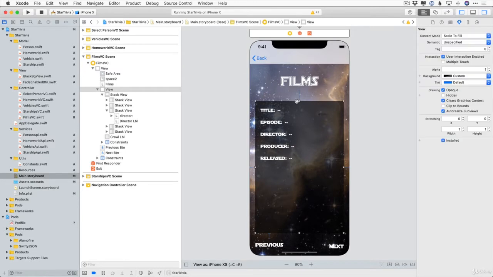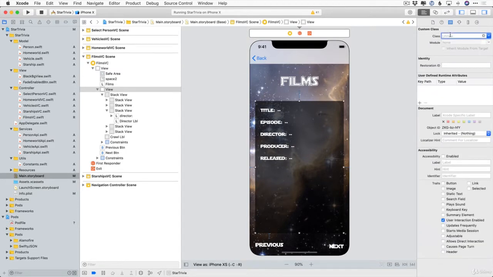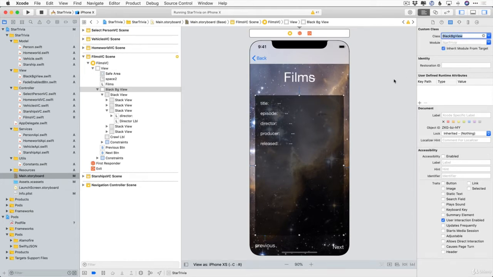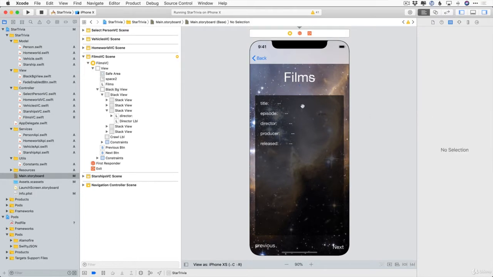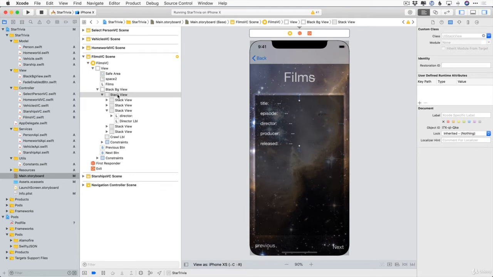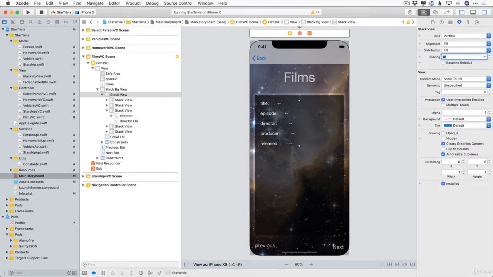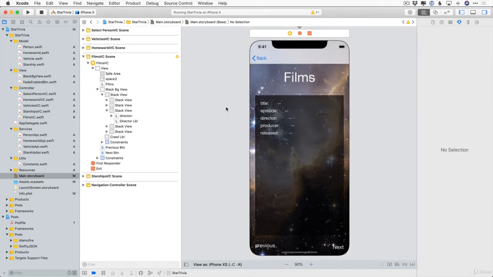So I'm going to select our view right here. We're going to change the custom class to BlackBGView. There we go, and that screwed up some of the Interface Builder stuff, but don't worry, that'll fix itself later. And then we're going to select our stack view, come to its attributes inspector, and change the spacing to 8. There we go, that looks better. I'm going to save that.